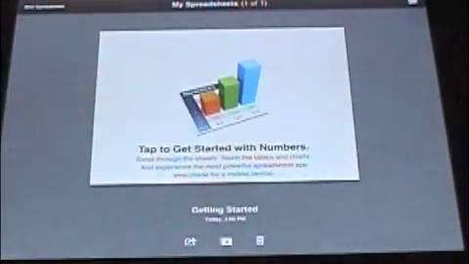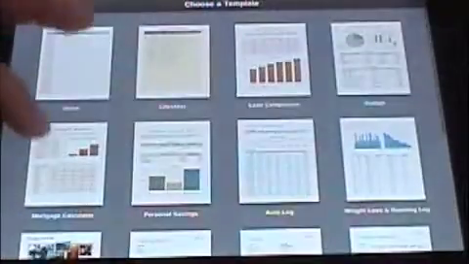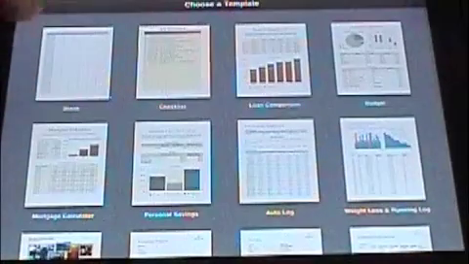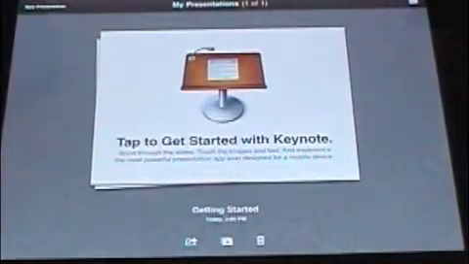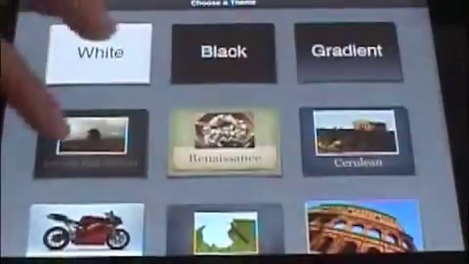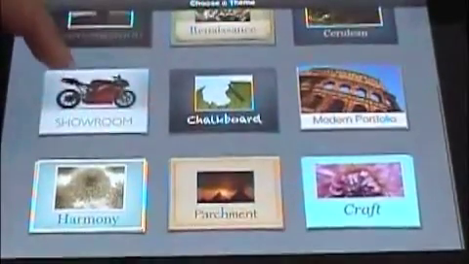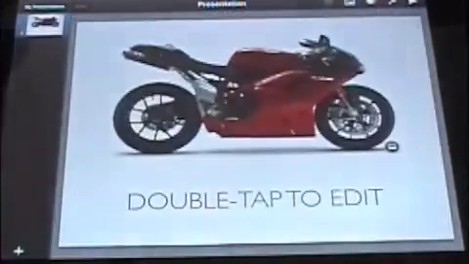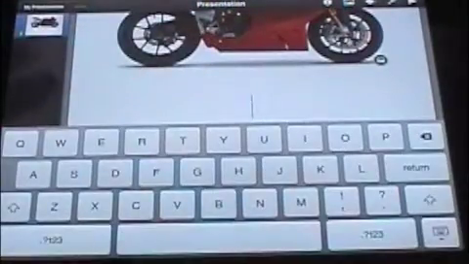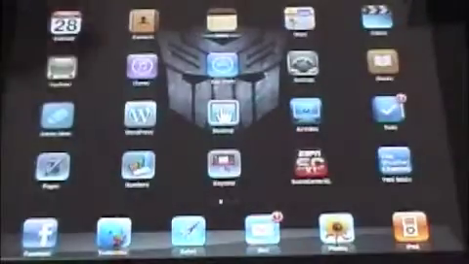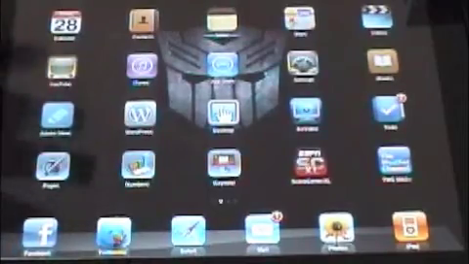Numbers. There's some pretty cool template spreadsheets already. You know, you can do budgets, all that sort of stuff, or you can just start with a blank one. Keynote, as I said, which is similar to PowerPoint. You can just go through and create a presentation. Double tap to edit. So yeah, that's pretty much your Office Suite types of products.